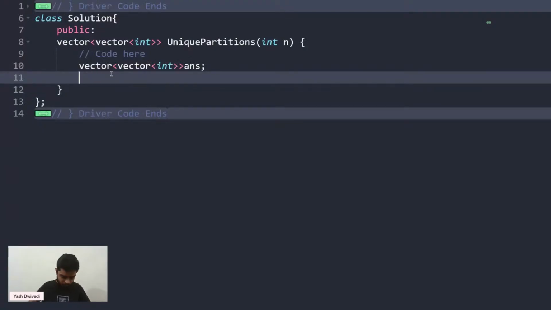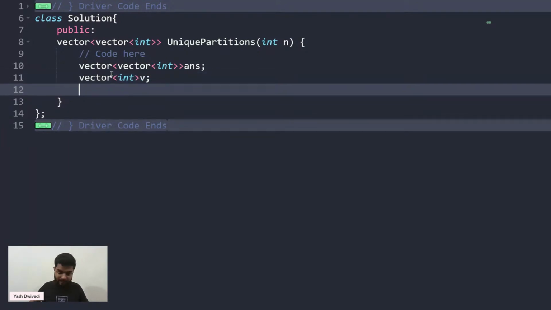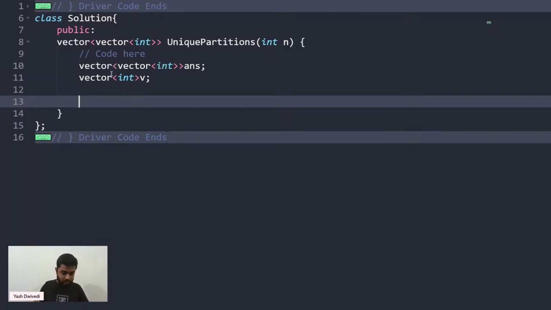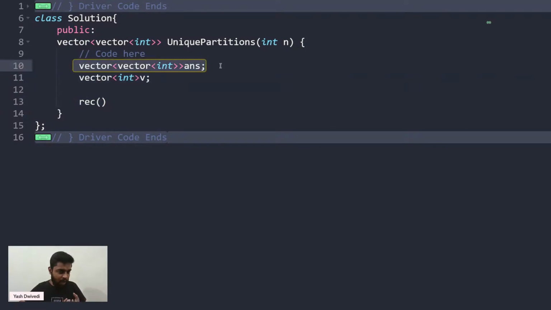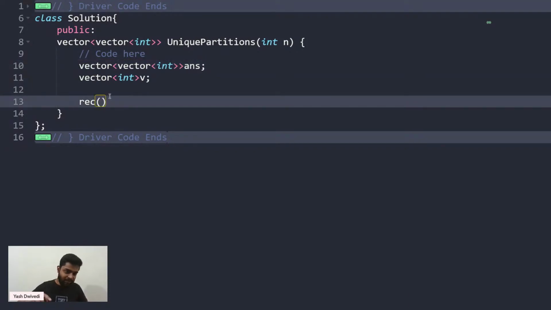Okay. So for that, I will have a vector of int, let's say v, right? Then I will be writing a recursion. So recursion will be like this. Recursion will not have a return type, because whatever array lists I'll be generating, I'll be storing them in the answer. Okay. So I will have this recursion.